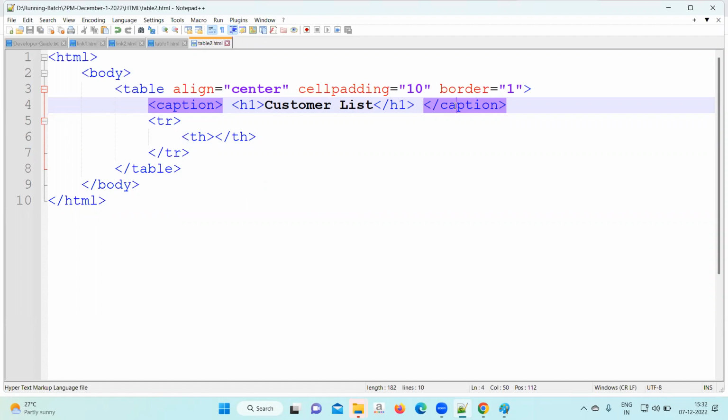But H1 I have not written directly inside the table because H1 is not part of the table. If you write H1 inside the table directly, it will go outside. It will not be under the control of the table. But caption is part of the table. We gave the H1 to whom? Caption. Caption will be inside the table. So H1 will also be inside the table only. Font size will come here.